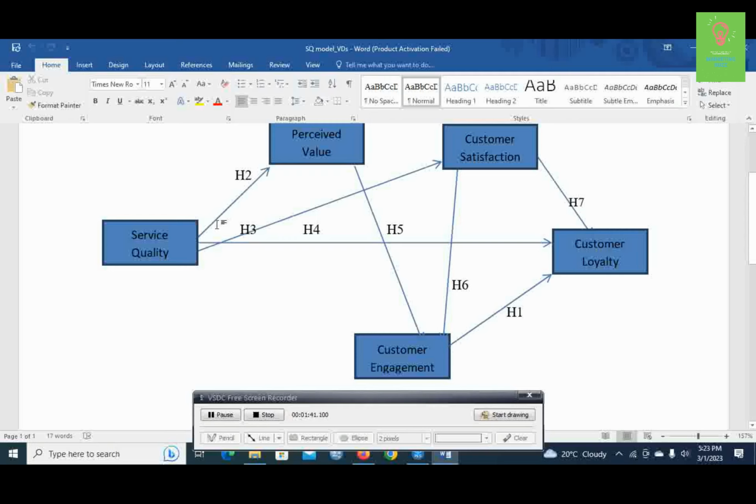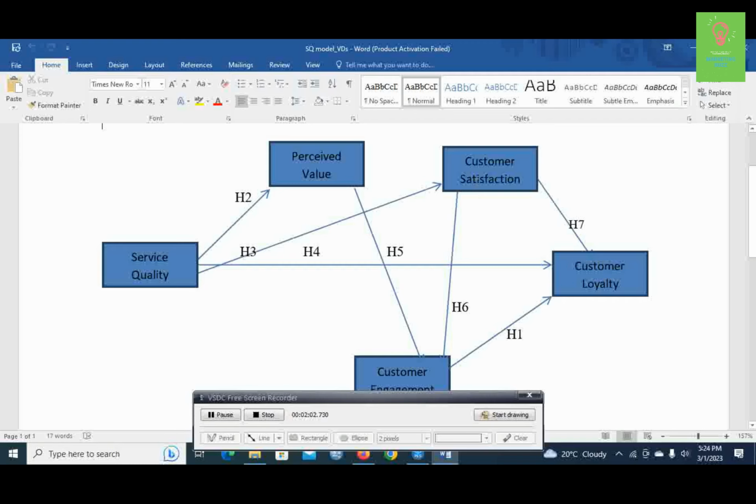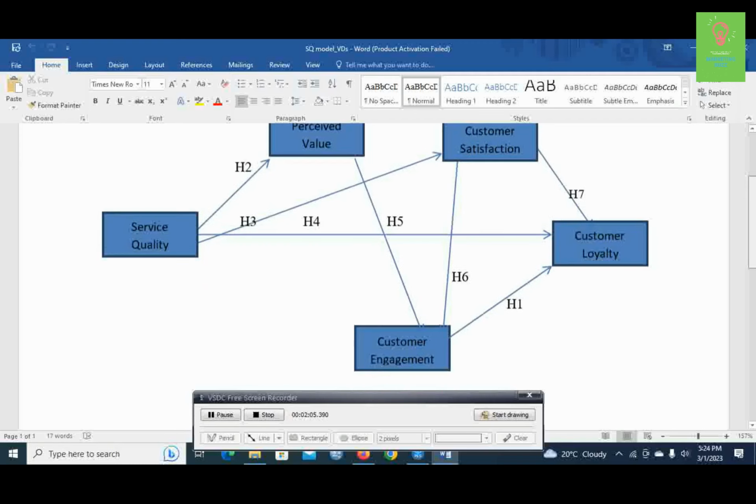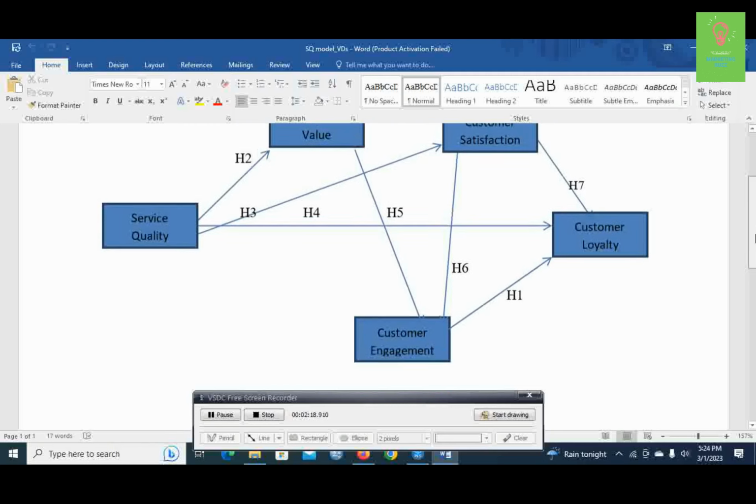Then second was that service quality has a significant positive impact on perceived value. Third was that service quality has a positive impact on customer satisfaction. Fourth was service quality towards customer loyalty. Then perceived value towards customer engagement. And sixth was that customer satisfaction has a significant positive impact on customer engagement. Then final was that customer satisfaction has a direct significant effect on customer loyalty. So these were the direct relationships, which I have explained.